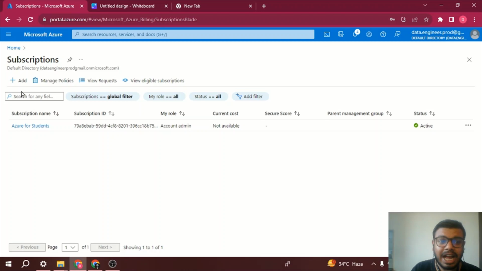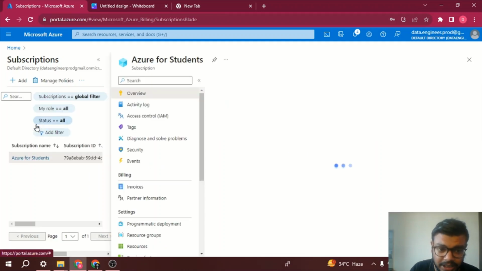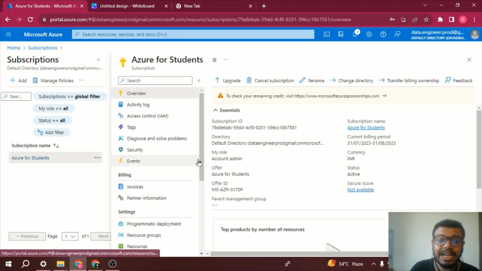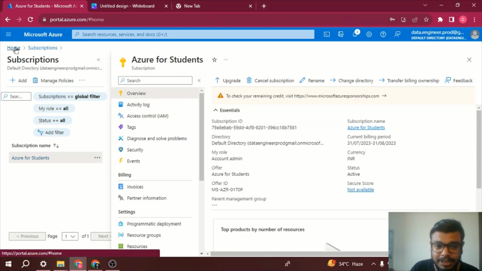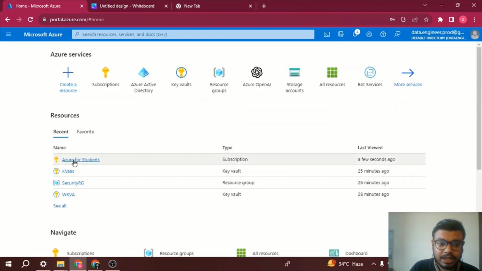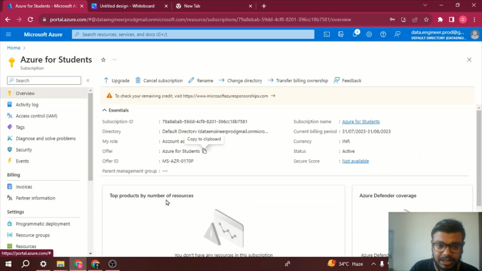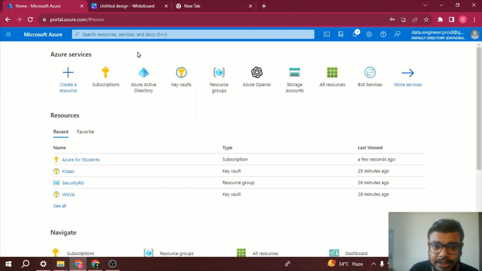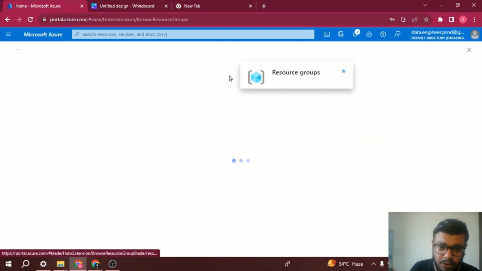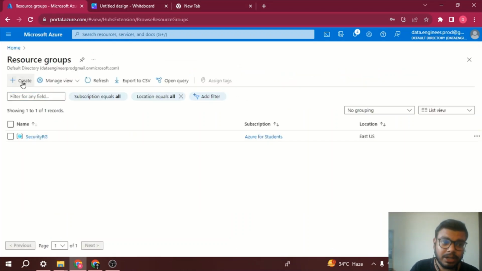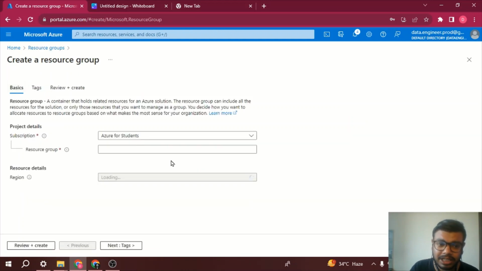Now just see, I have one subscription called Azure for Students. Inside that, you can create a resource group, okay? So this is my subscription, Azure for Students. If I click on this subscription, I can create multiple resource groups in this subscription. So how to create resource groups? You need to go to resource group and then you simply need to click on create option. Once you click on create option, you just give the name. Let's say I'm doing RG1 as the resource group name, and that's it. You need to also select the subscription in which you want to create your resource group, and that's it.